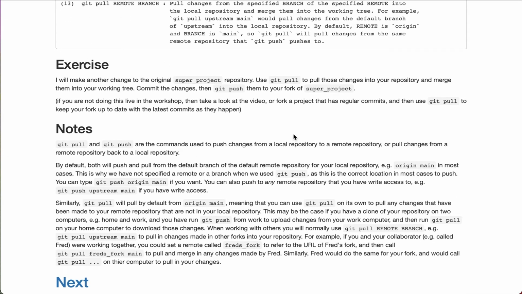So git pull and git push are the commands used to push changes from a local repository to a remote repository, or pull changes from a remote repository back to the local repository. By default, both git push and git pull will push and pull from the default branch of the default remote repository for your local repository, which is origin main in most cases. And this is why we've not generally had to specify a remote or a branch when we've used git push. We just typed git push on its own, as this is the correct location to push, origin main, in most cases.